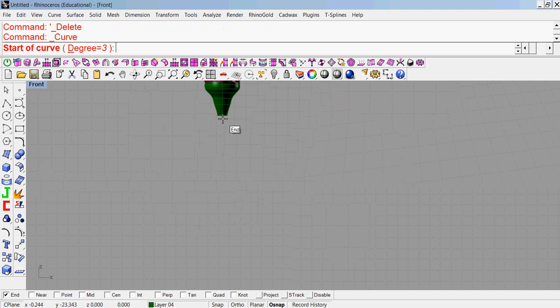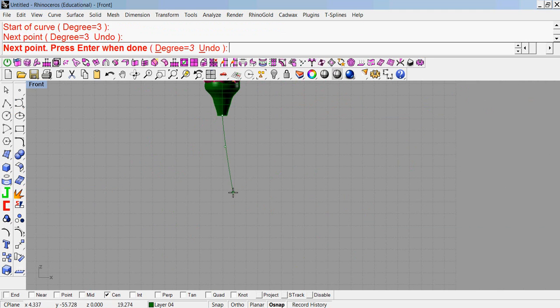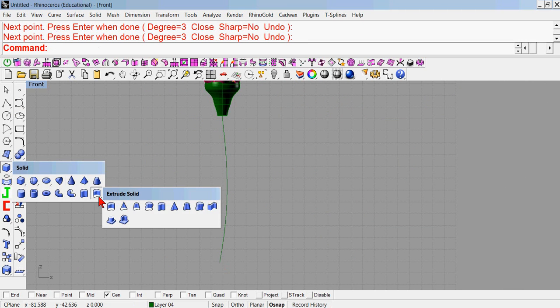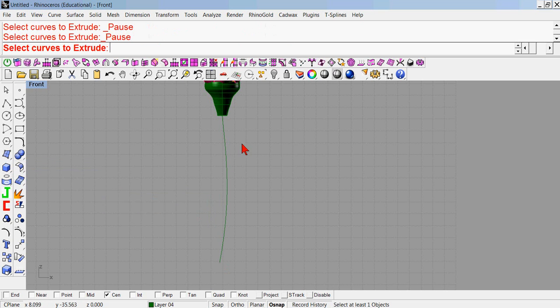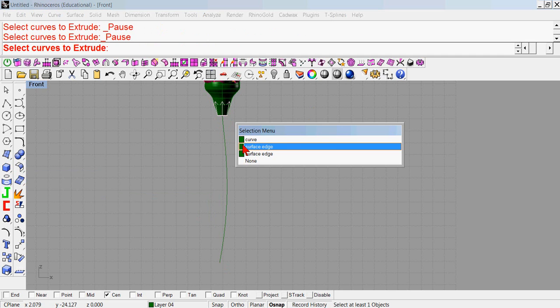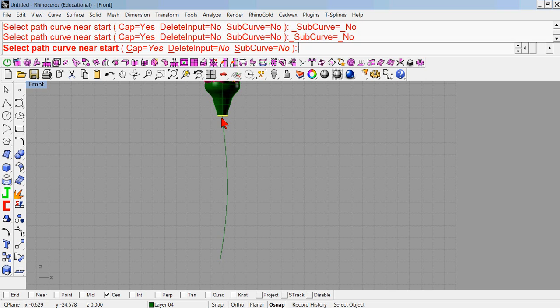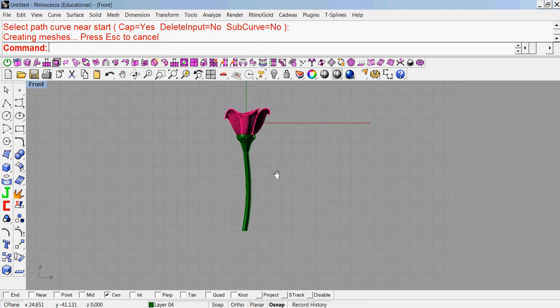a little curvy line and go from, see if we can get to center anything here, I don't know. Let's just draw a little line for our stem. And we'll go, let's see if we can get this, go here and here. Oops. Select curve to extrude. We're going to go with surface edge and the path curve. There, okay. We'll just call that a little stem for our rose.